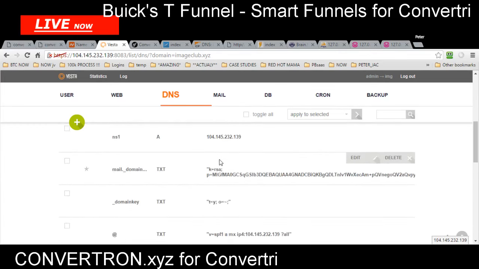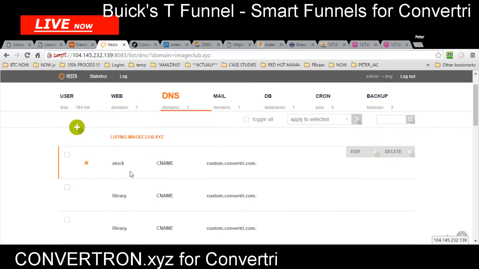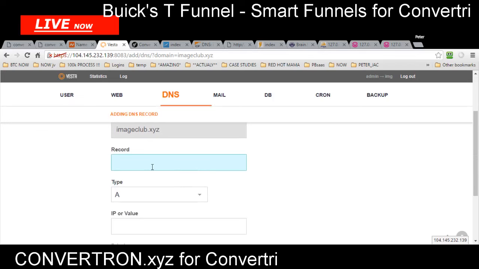Okay, so those are the two name servers, the vanity name servers. If you want to add a CNAME, all you do is click on the plus there and type in what you want it to be. I'll call this one photo join. Actually, I'll call it join. There we go.